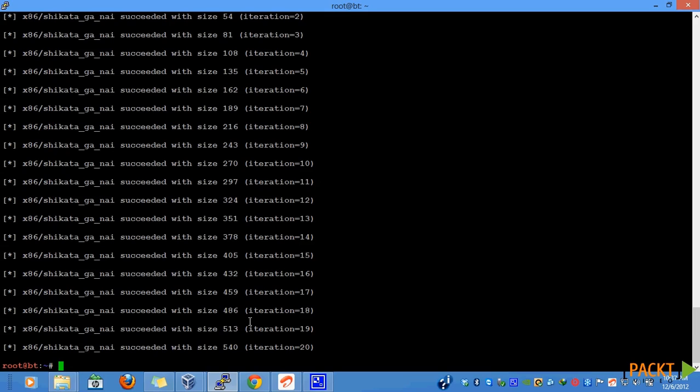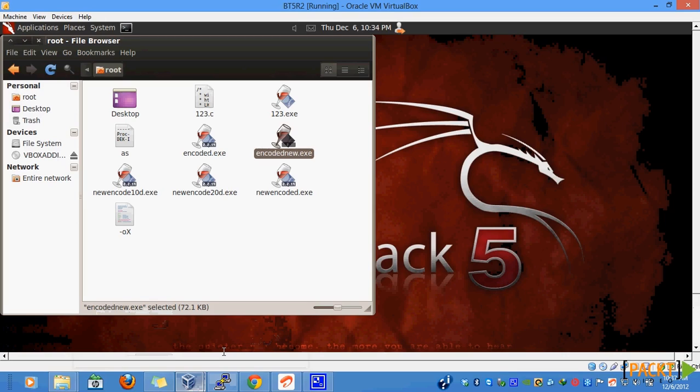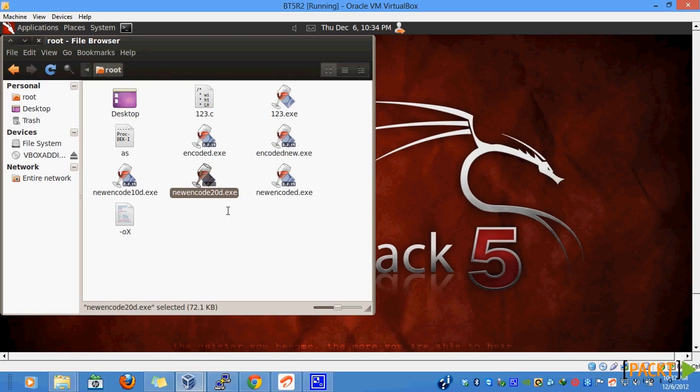Now let's go back to our backtrack root folder and see whether our files are created or not. Here we have the 20, and here we have the 10. So these are the files that have been generated finally.